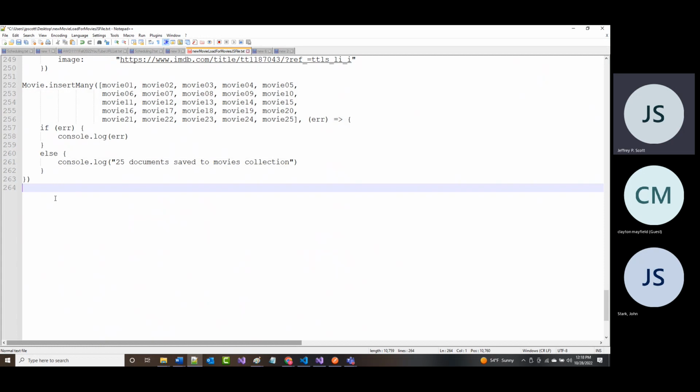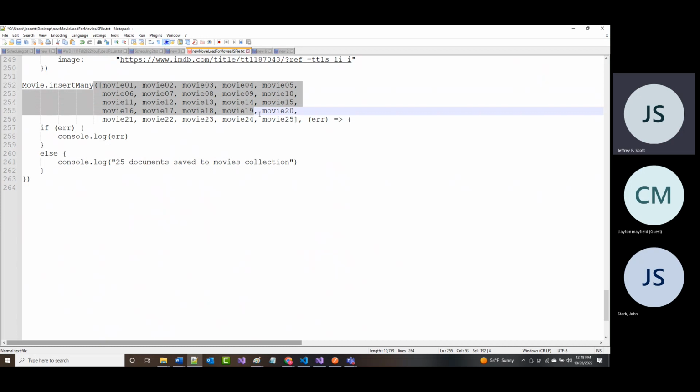But what I want to make sure is that you all do understand what's going on here, and that is we created 25 movie objects. Then we are trying to do a massive insert. So rather than doing an insert one 25 times, which would be stupid, insertMany allows you to insert as many records in, I should say, as many documents in as you want to put in. All right. So that's what I've done here.